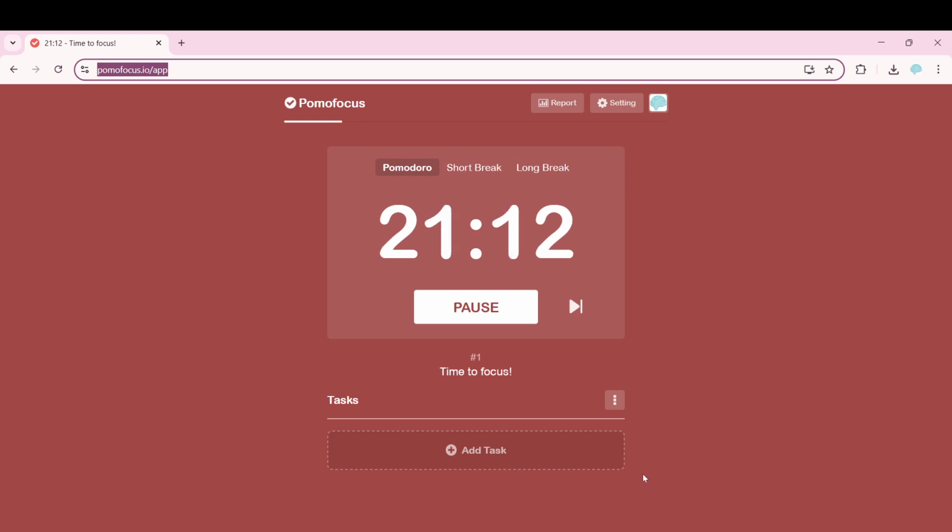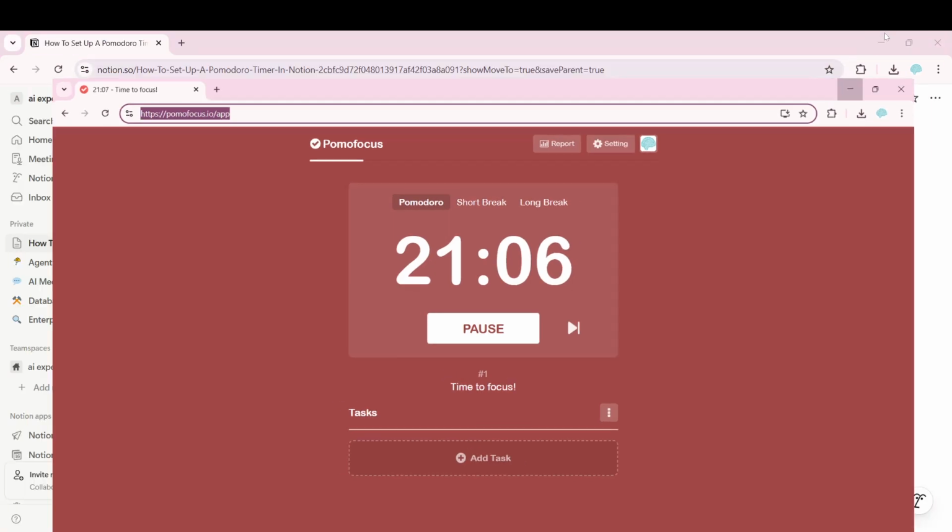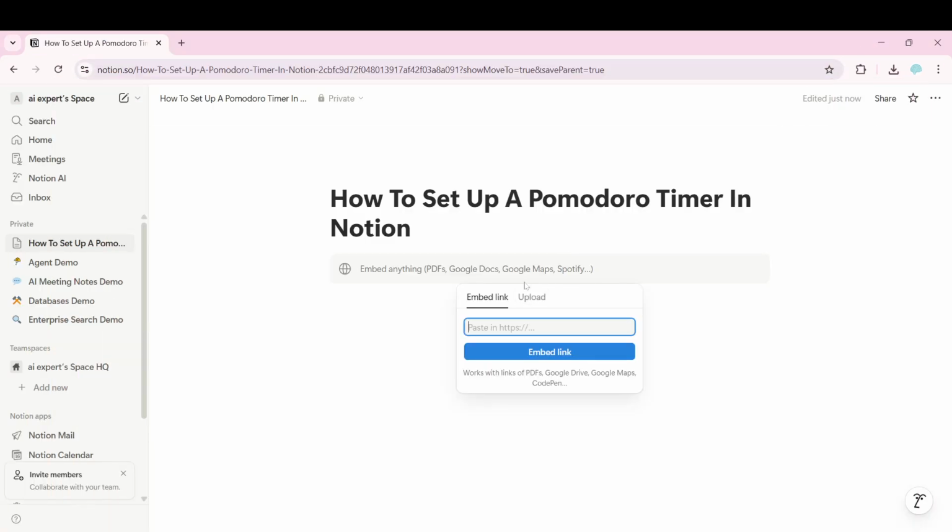Now open your browser and go to a free online Pomodoro timer. A simple example is tomatotimer.com, but any reputable site with a share or embed link will do. The key is that it can run inside an embedded frame so it works smoothly within Notion.